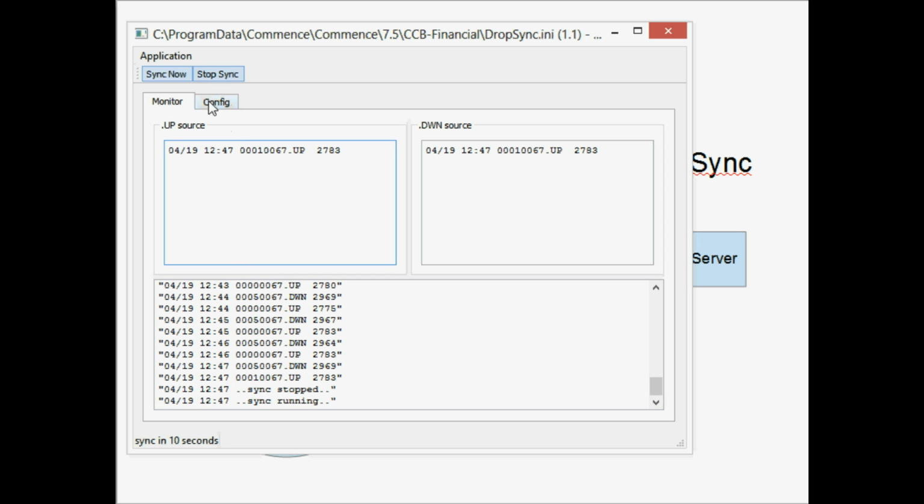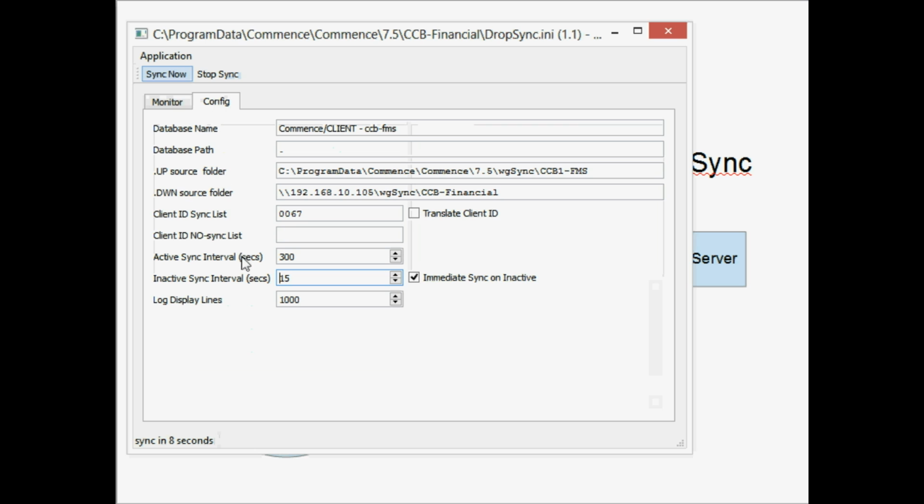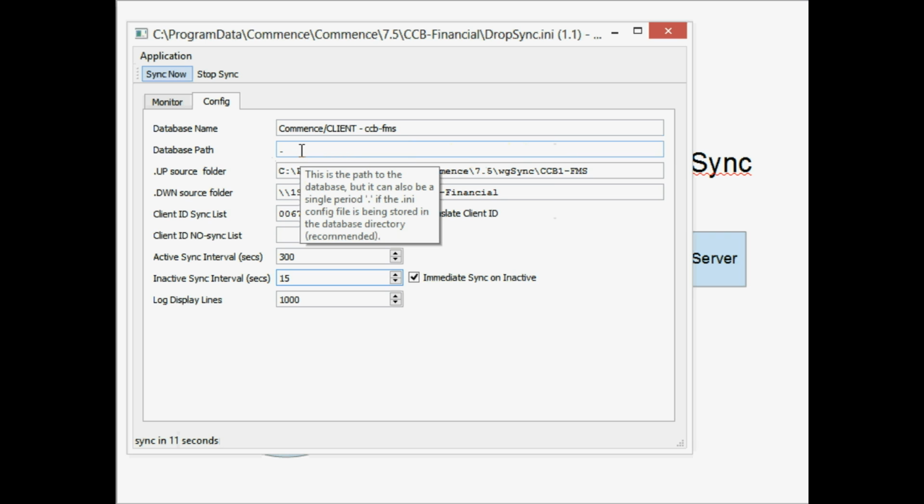Now when you're doing this with DropSync, it has no impact on the Commence database. The Commence database does not know what's happening back here. In the config screens, you can give the database name that you're running. That's important because DropSync needs to be able to detect when Commence is active, so it does it by reading the title that's in the screen. You tell it where the path is to the database. It's an important piece of information.